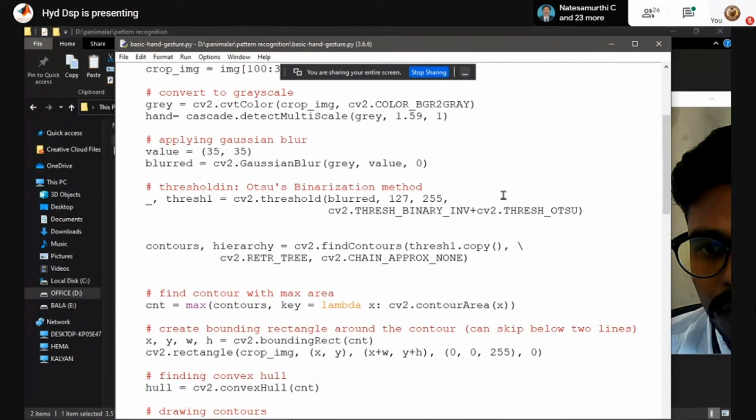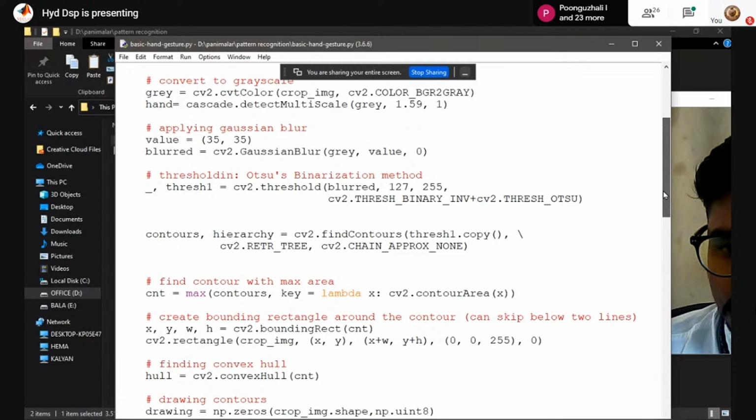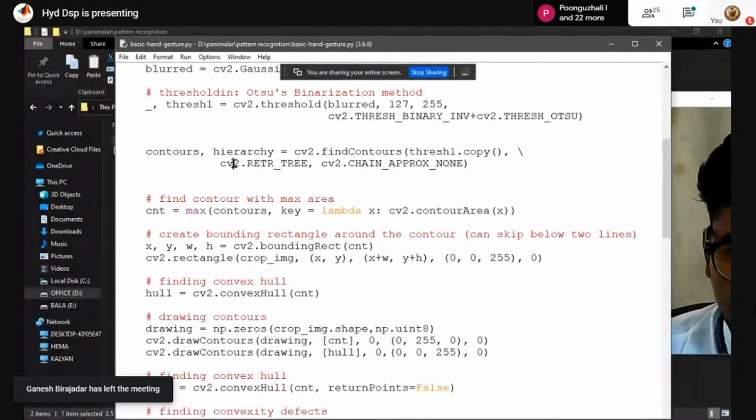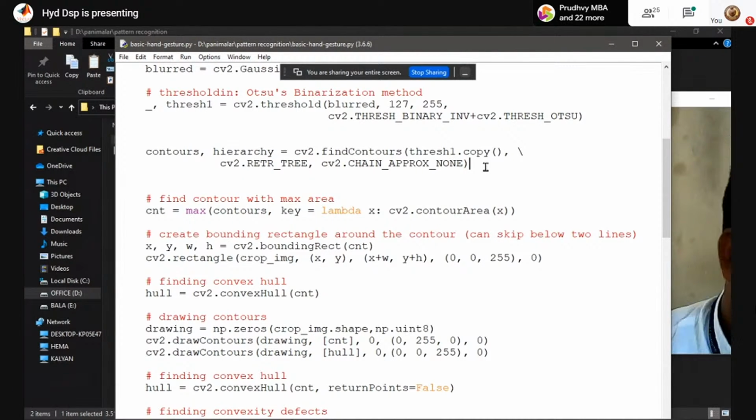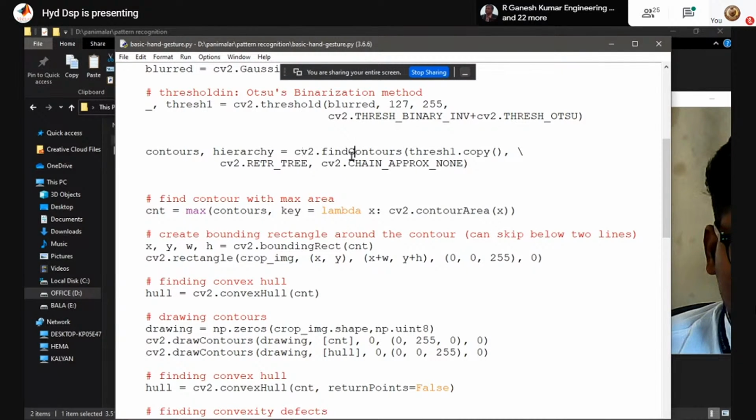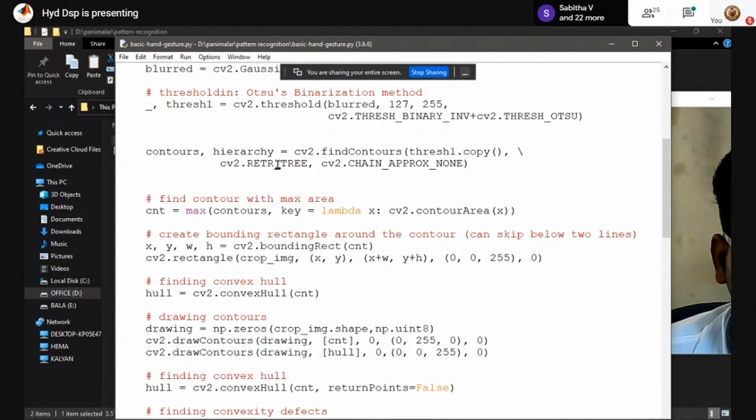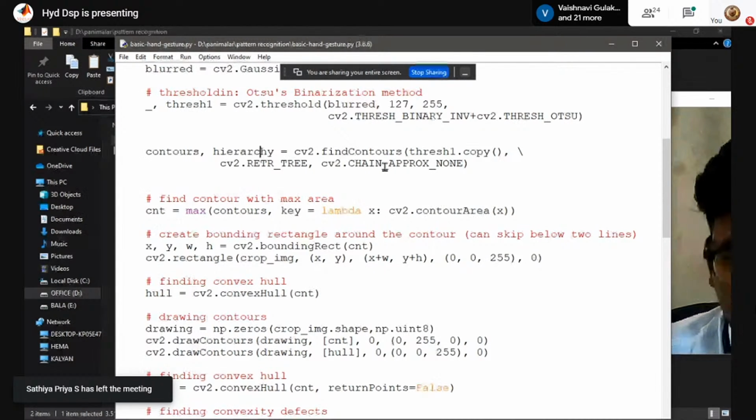So in this overall content, if you know about this counters detection information, it's enough. It's very important, that's why I'm saying find counters. How we are finding the counters on the image means based upon the retrieving method and the shape tree method we are using, and how many counters are detected, the chain approximation. So this is very important.